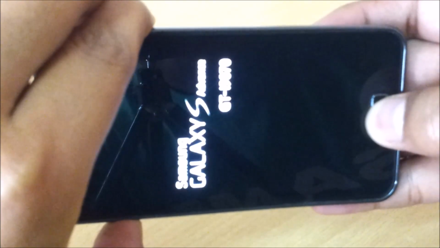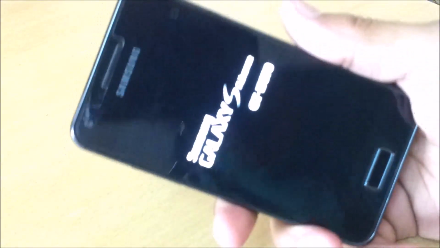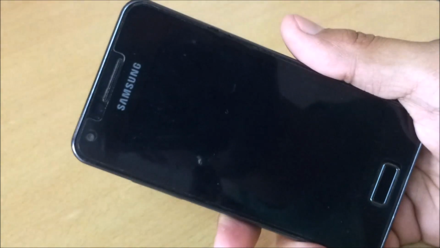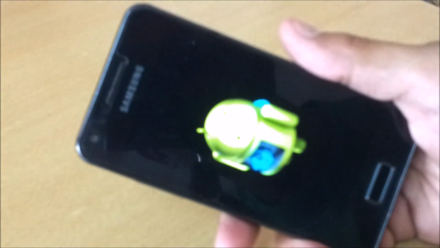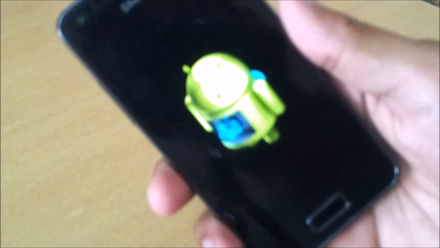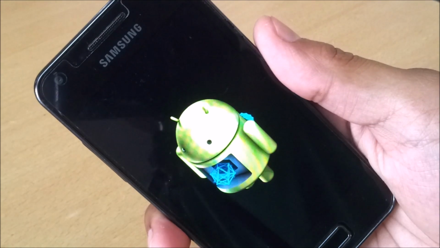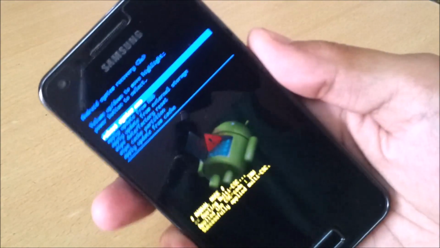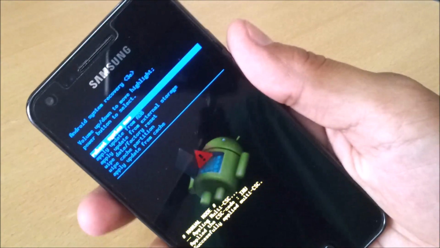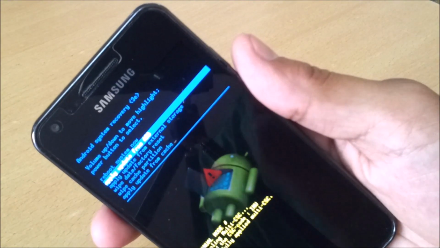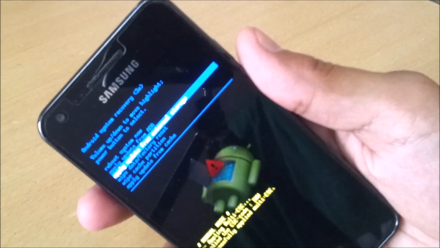On the second screen, you can release the buttons. You can see now you are entering the stock recovery. After that, you have entered the stock recovery.